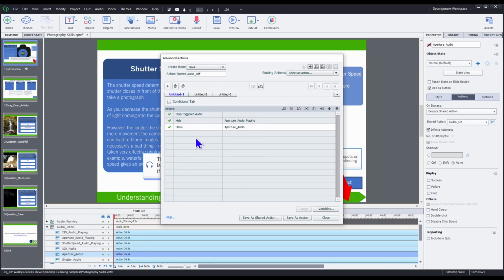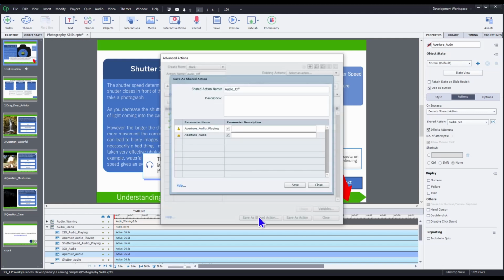Now that I've got my actions set up, I'll click the Save as Shared Action button at the bottom. Here I can type a prompt for each of the parameters. For the first parameter, this is the icon that's being hidden, so I'll type icon to be hidden. For the next, it's the icon that needs to be shown, so I'll type icon to be shown. I'll click Save and then OK. So that's the shared action set up.